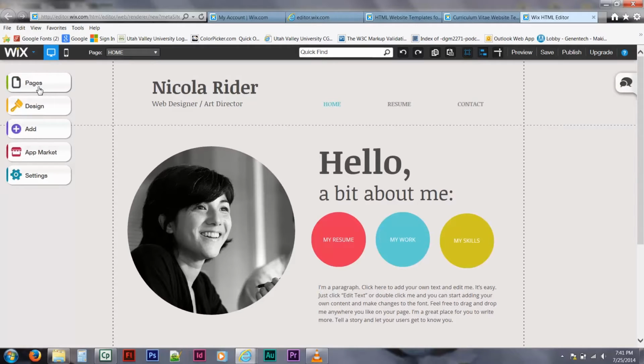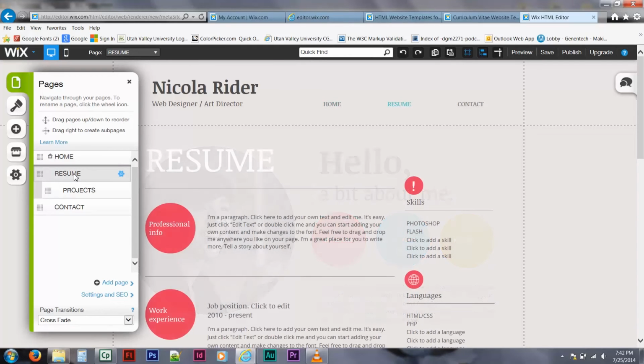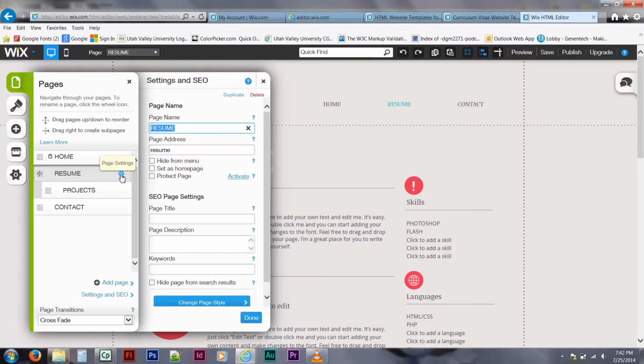Okay? So we're going to just start editing pages. If you'll click right here on Pages, this is you determining what pages you want. I like this one because it's simple. Right now it says Home, Resume, and under my resume are projects. Okay? I actually am going to double click on Resume. Actually, you just click on this wheel. It's not a double click on that one.